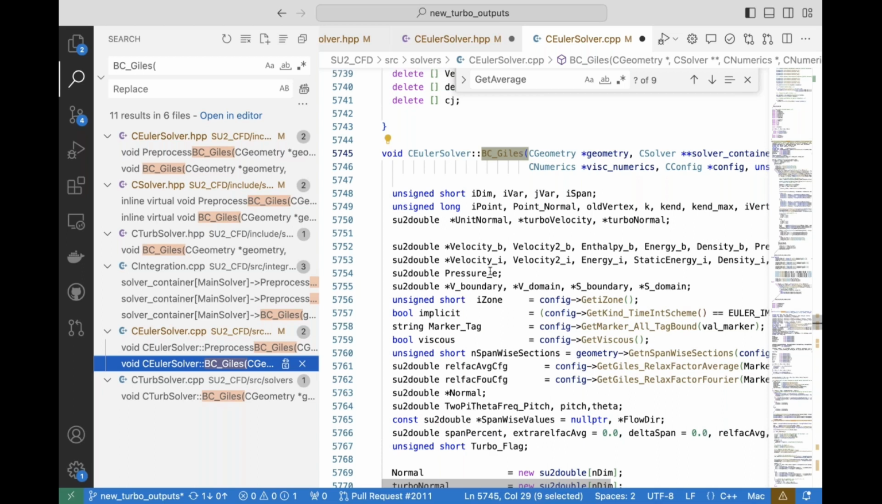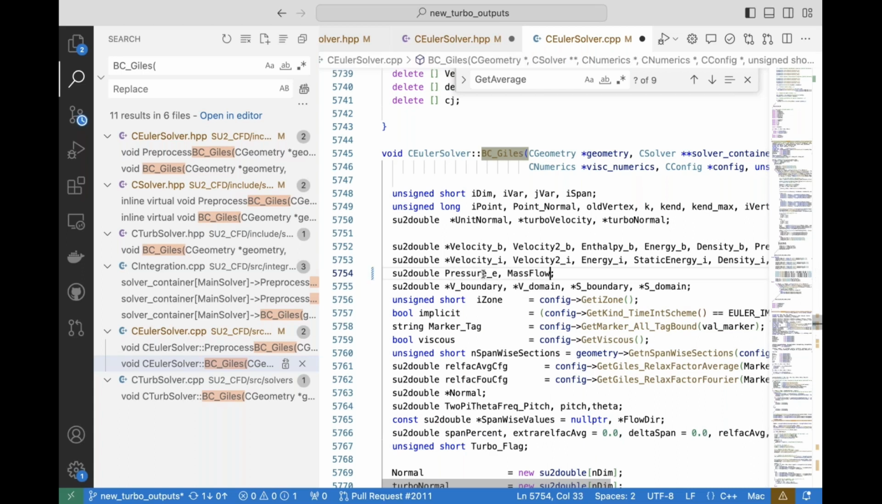So here we have our pressure E, which already exists as the prescribed pressure for the static pressure boundary condition. So I'm just going to add in the new variables as we need them here. So first one we need is the prescribed mass flow rate. So we'll call that mass flow rate E. We need our factor K, which we'll call relative factor mass.